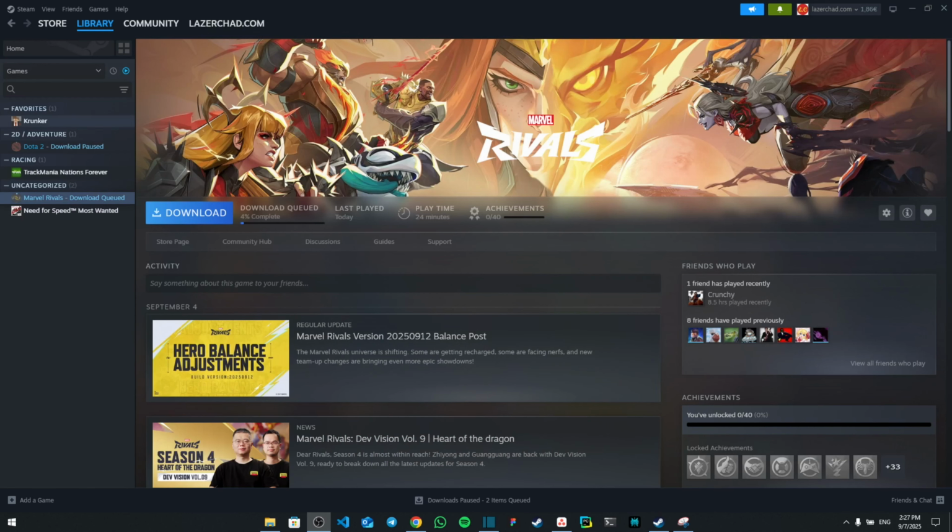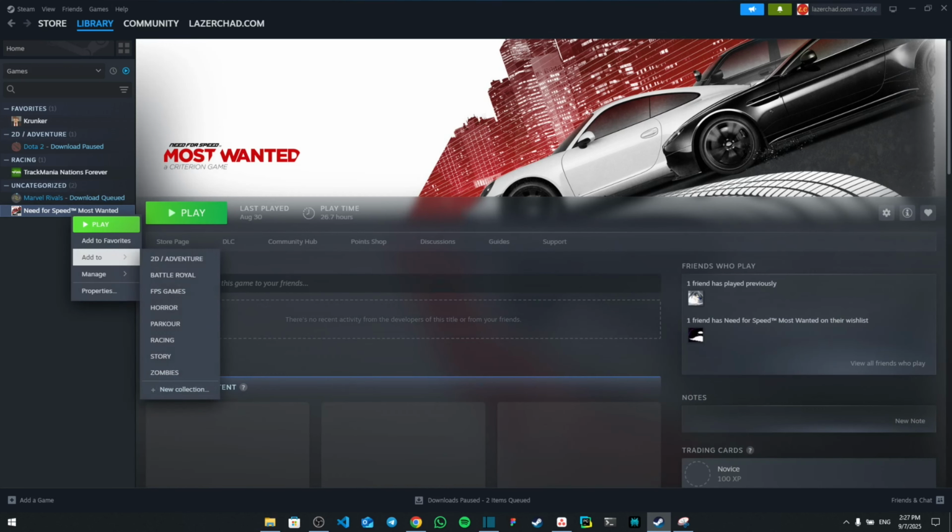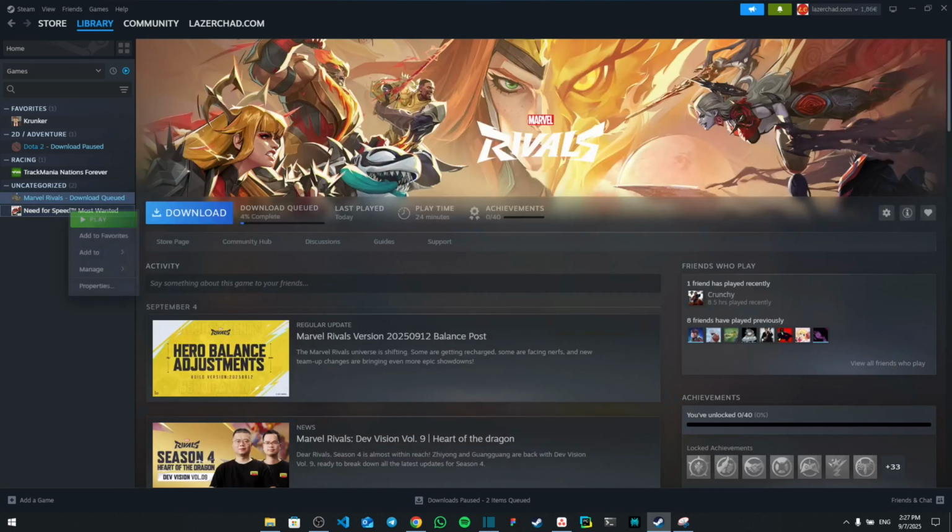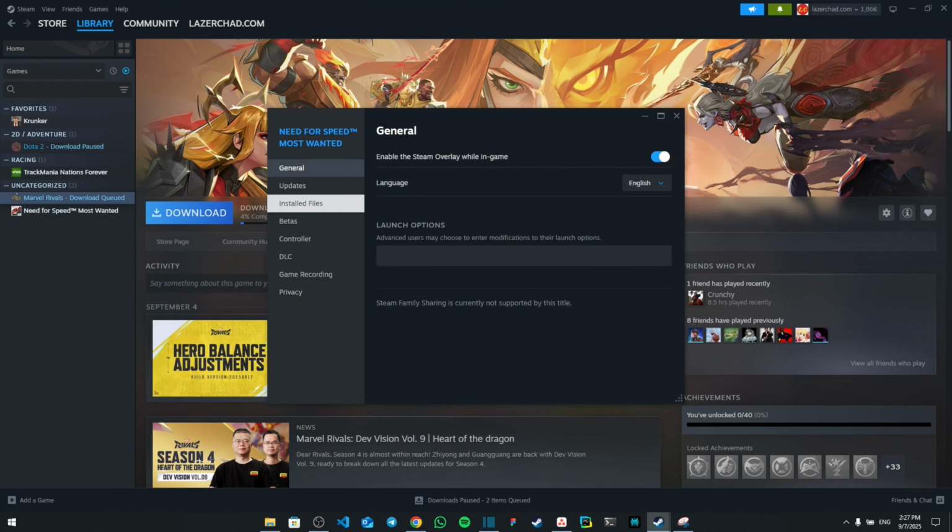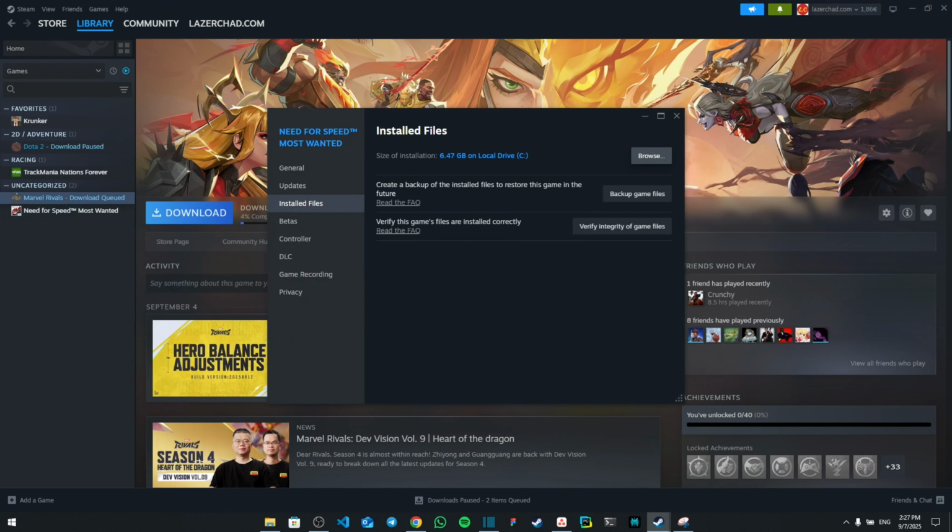So as you can see, currently we have Marvel Rivals, so you're going to select on it. So let's pretend this is the same game. And then from here, we're going to right click and then go to Properties. And then from here, you're going to go to the installed files and then click on Browse.